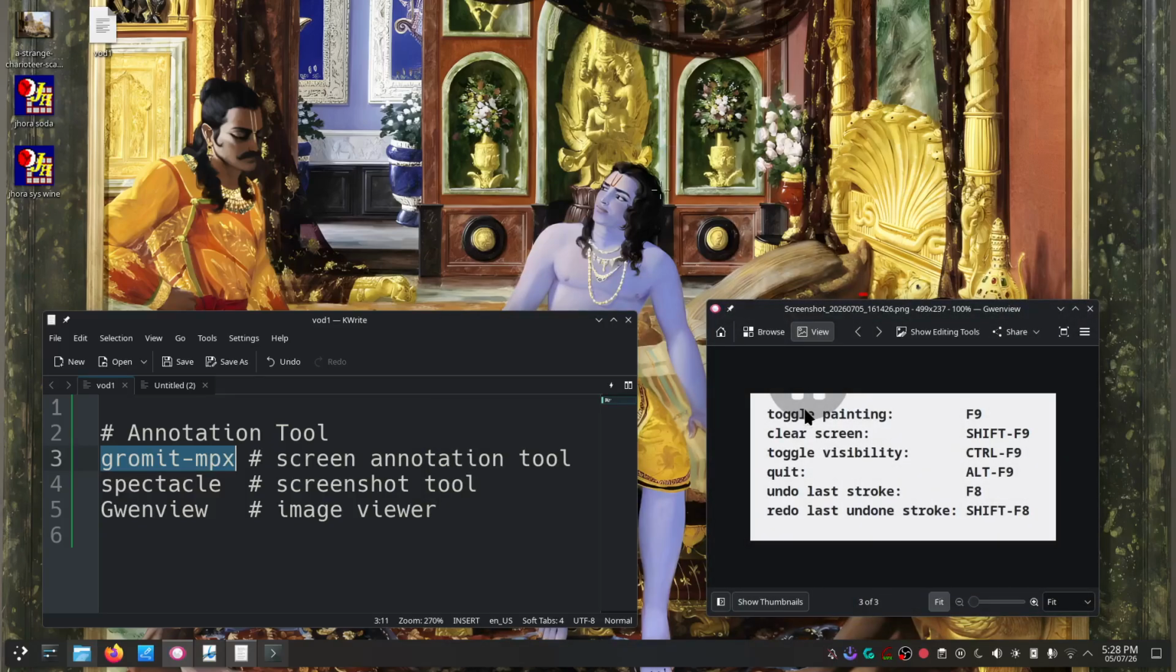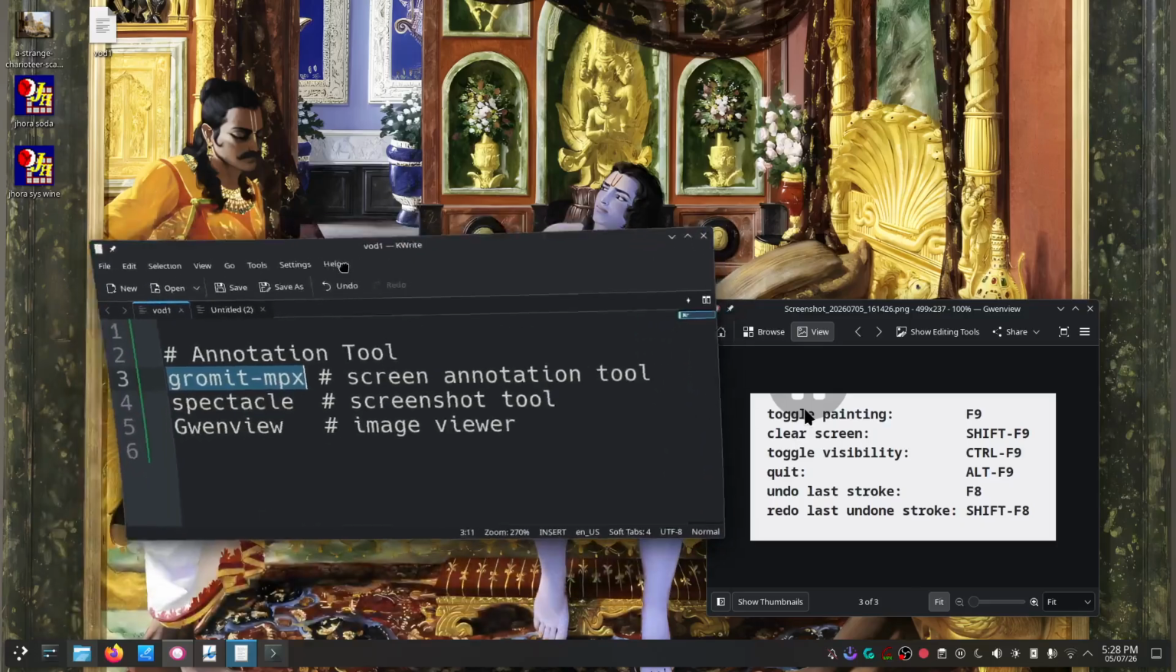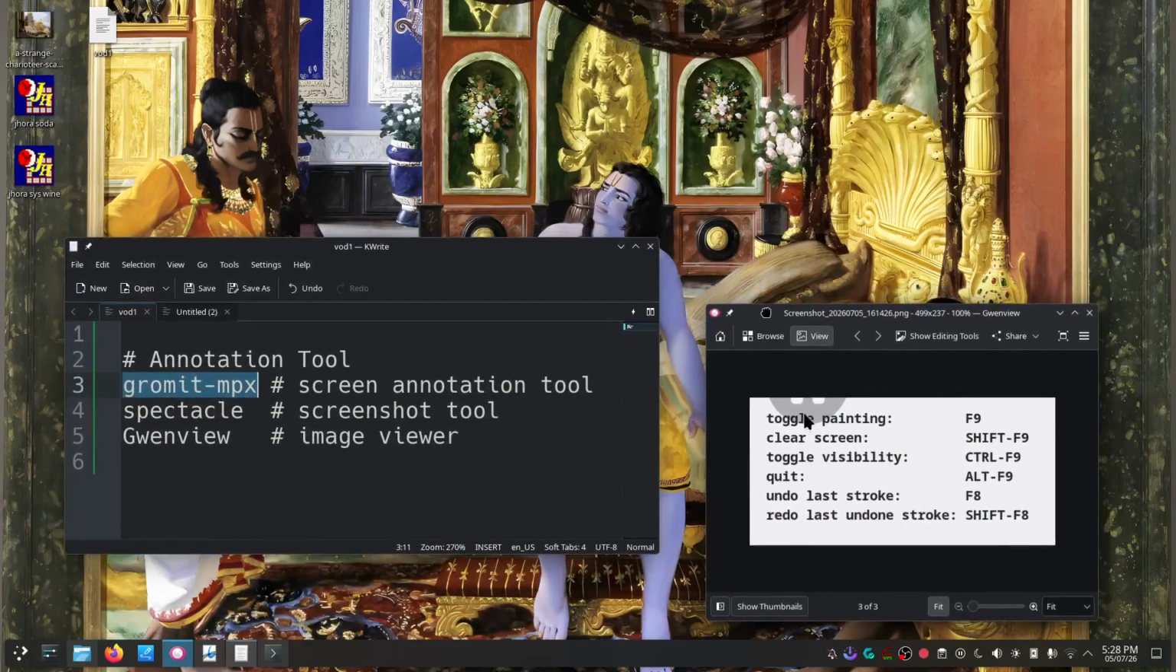So now we are in the F9 mode. This is a toggle painting mode. You can just draw by pressing the left mouse button, and you can erase by the right mouse button. Then you can toggle it off by pressing F9 again to use your normal apps easily, like normal.